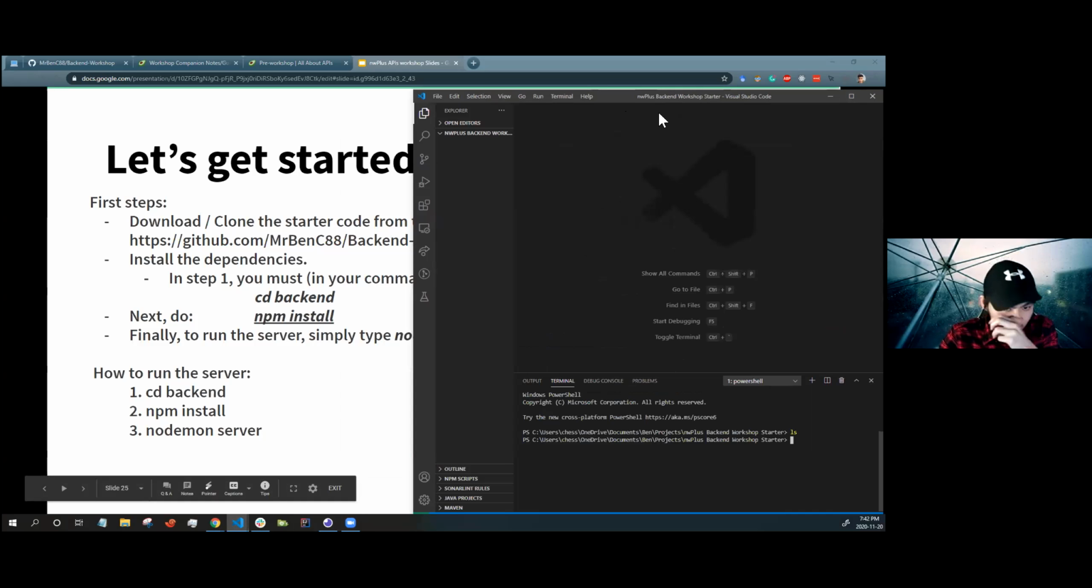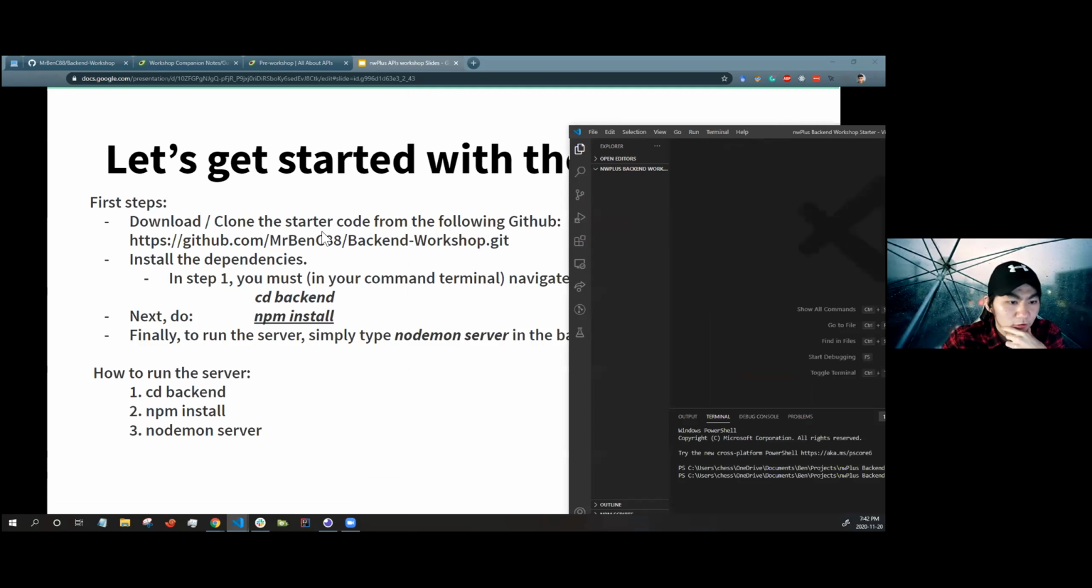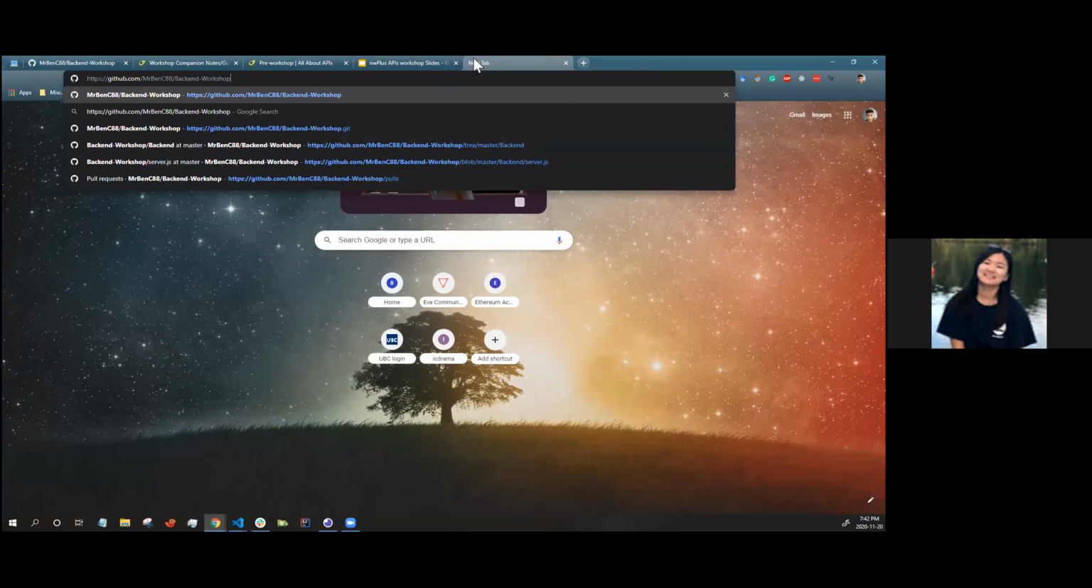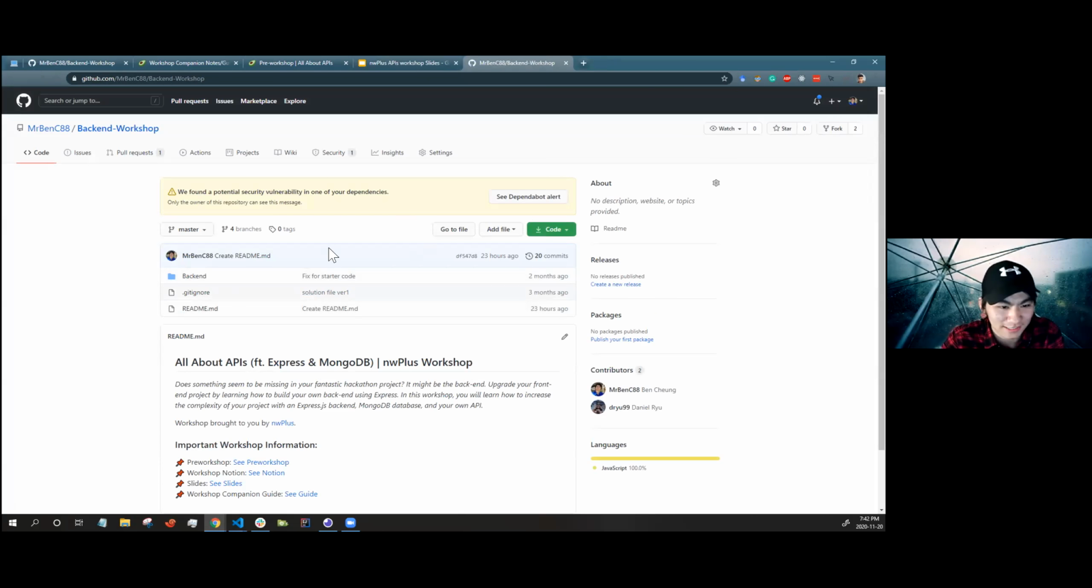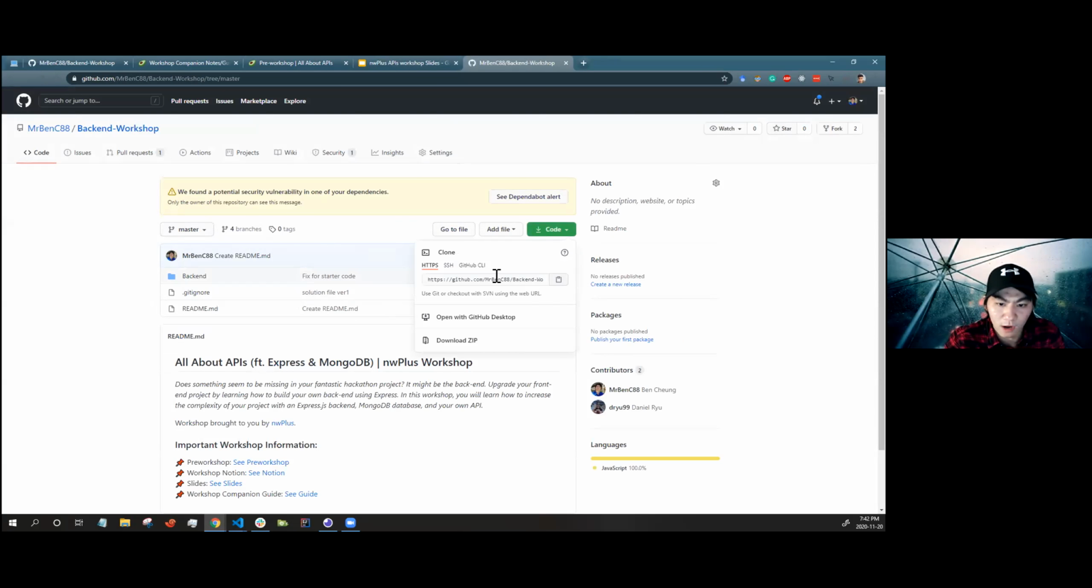So the first step is to download the starter code from this nice github.com profile. I can't copy paste it here, so I will have to type it into my browser. Let me just type it real quickly and pull that up. Here it is. It's a nice repo. The master branch would be what we want to choose, because if you're bored, you can also look at the solution, or look at the solution after the workshop. But for now, we're using the master, which is the starter code. We'll copy paste this URL.